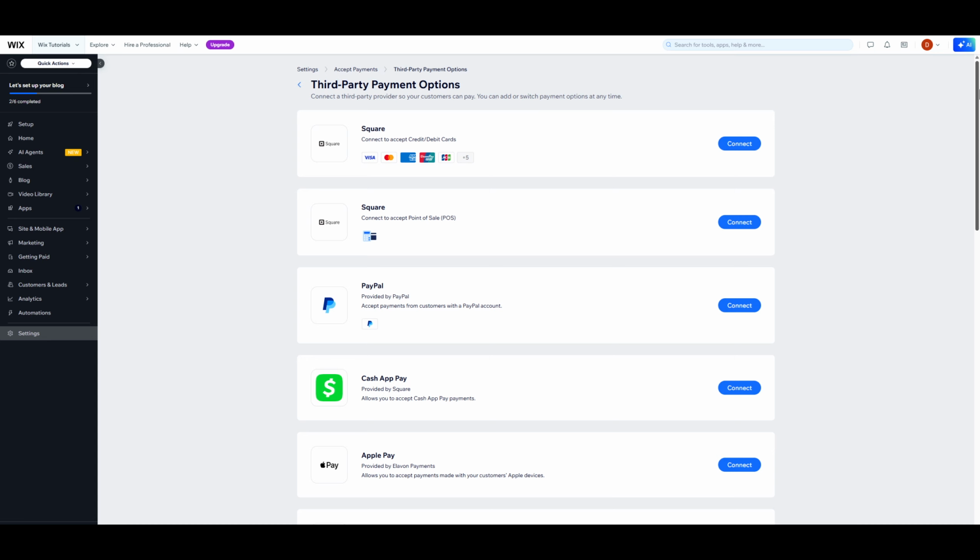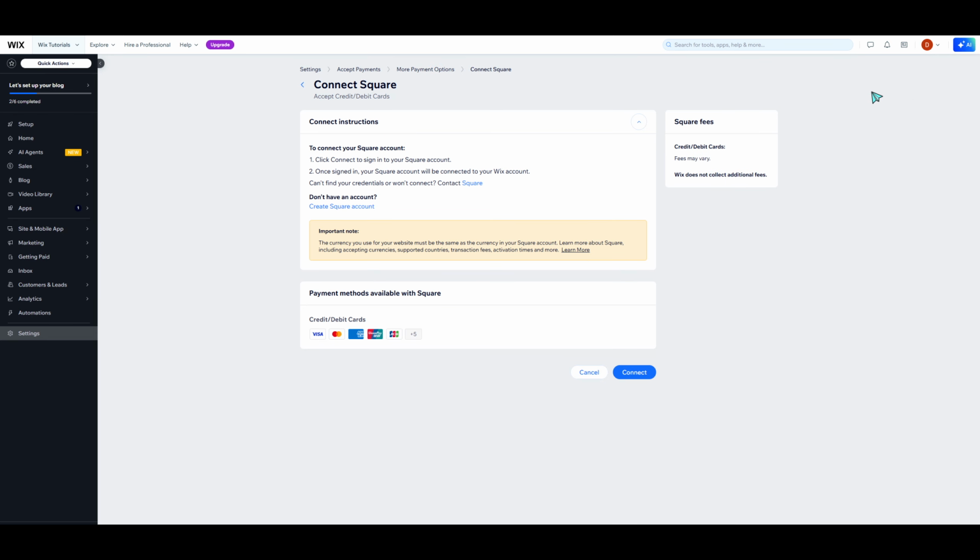Wix will then guide you through the necessary steps to link that payment method to your site. In most cases, you'll need to enter the required business and account details, then follow the prompts to complete the connection. Make sure the information you enter is accurate, since payment providers often use it to verify your account and activate payments properly. As you go through the setup, take your time and read each screen carefully.